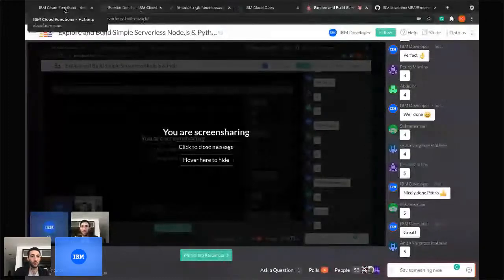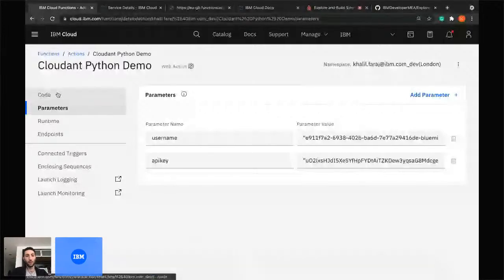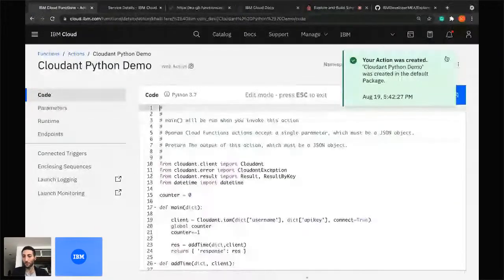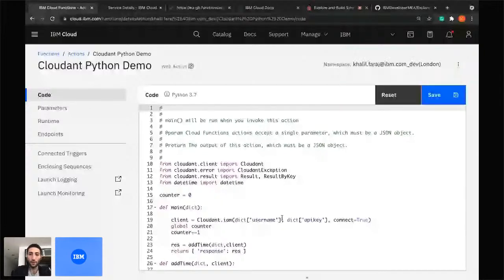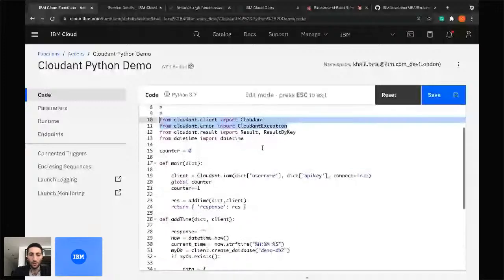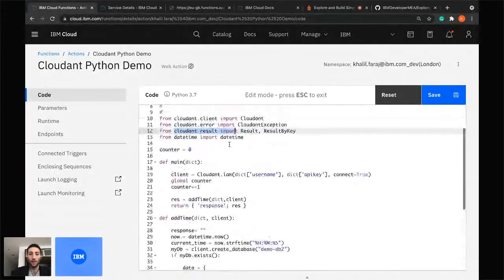So again, let's go back to the Cloud Functions. What we have so far is our parameters and our code. Now I'm going to explain what exactly the code does. So I'll open the code. Here, basically, we are importing the Cloudant module so we can use it inside our Python code. These two are for Cloudant, and this one is here just for the Cloudant result, to keep track if everything's fine, if your connection has been done successfully.